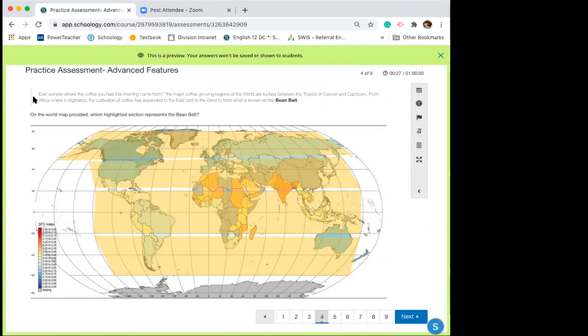Remember, quoted text. Ever wonder where coffee you had this morning came from? The major coffee growing regions in the world are tucked between the tropics of Cancer and Capricorn. From Africa, where it originated, the cultivation of coffee has expanded to the east, known as the Bean Belt. Highlight the section that represents the Bean Belt. And so we're going to set one of these questions up so you can see how to do it, but I wanted you to see physically what it looked like. And so the students are going to pick one of these as the answer to their question.